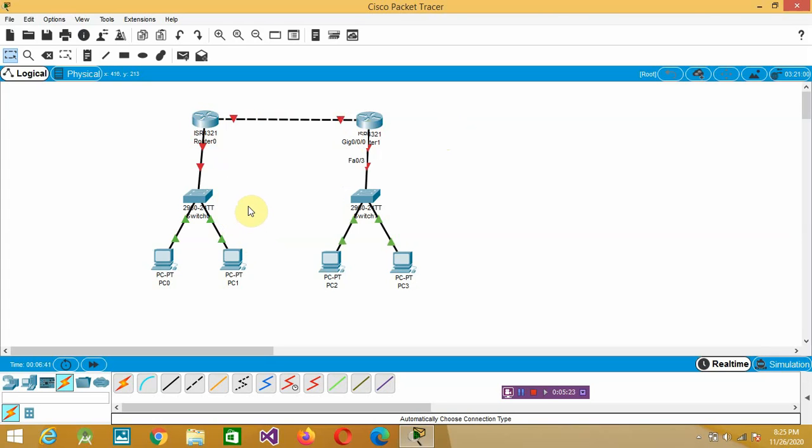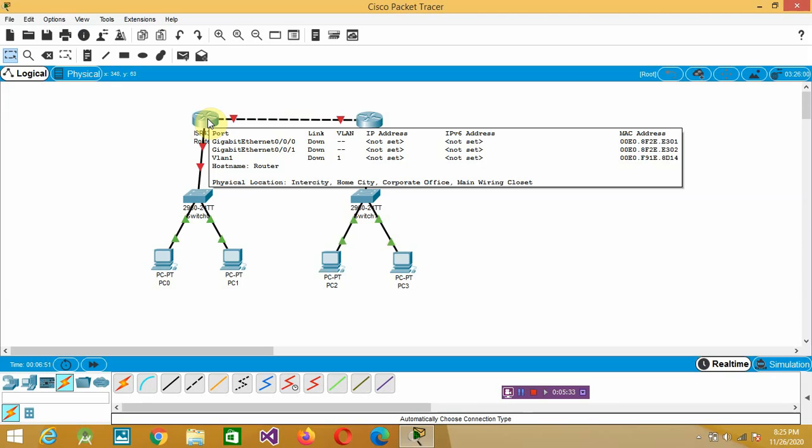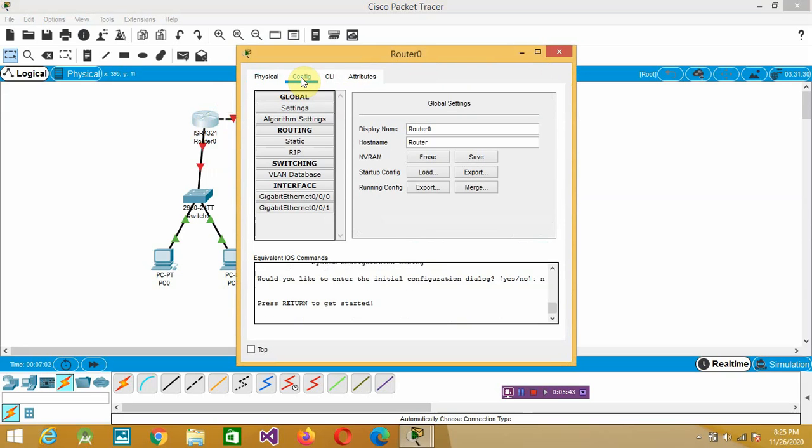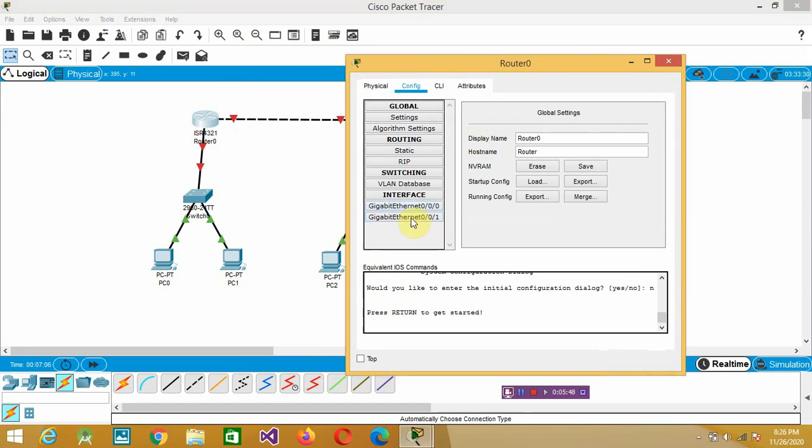We have to enable that port, or make that switch active. For doing this, we simply have to click on the router, then a router window will appear on screen. Then we have to click on Configuration. When we click on Configuration, we can see two types of ports are available.